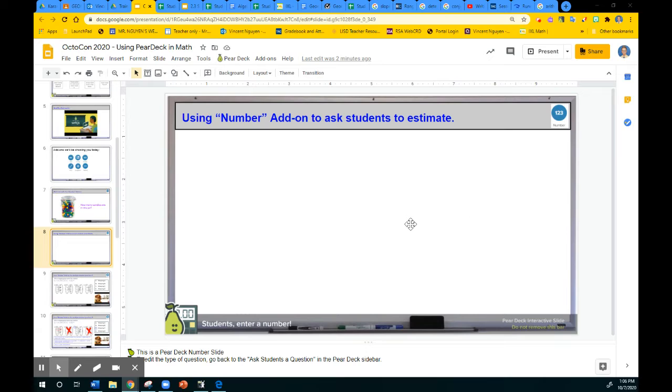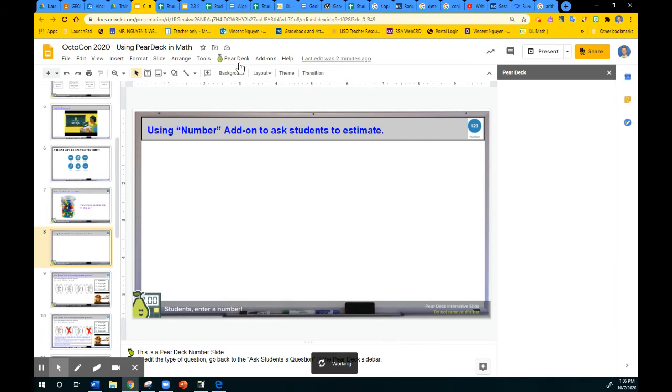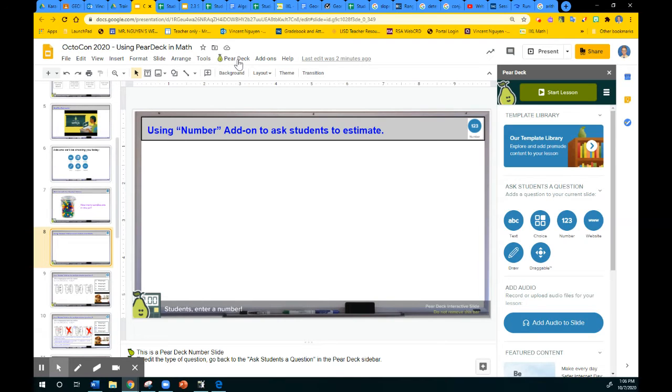So let's get started. First of all, I already put the add-on on there, but you want to start with a blank slide. So this is my canvas slide. That's what I call it. It's just the background of a whiteboard, right? So you go to PearDeck and make sure this is installed. If you go to Google Slides and you don't have this little PearDeck symbol on there, that means you haven't installed it yet. So install it in order to use the add-on, right?